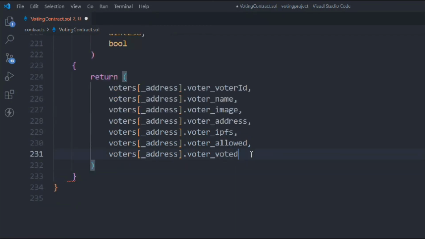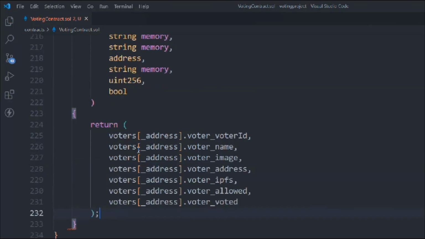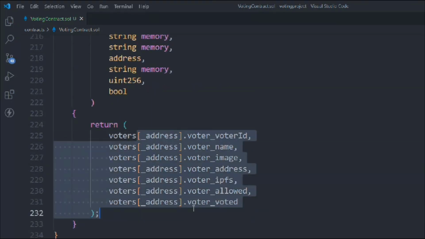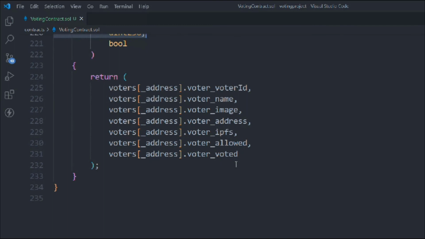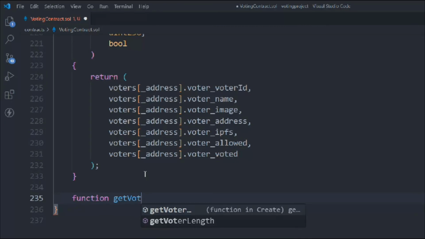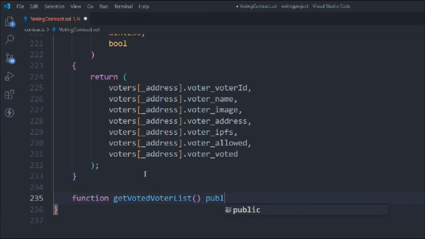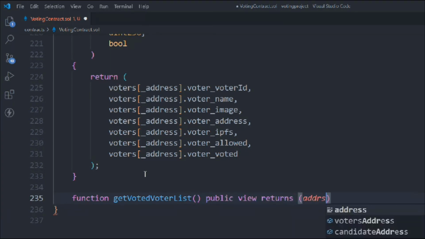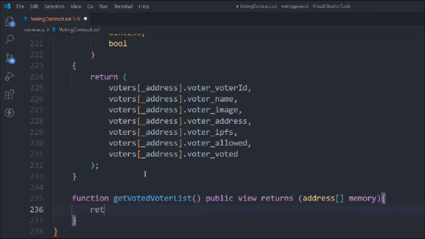So here we are getting all the data of this particular voter. Okay, everything looks good. With this function we are able to extract all the data of a single voter on the basis of the address. Let's come down and create another function, and let's call it getVotedVoterList. All those who have already given the vote, we have to keep track of that and get the data. So we'll pass the address array memory, then we simply return votedVoters.